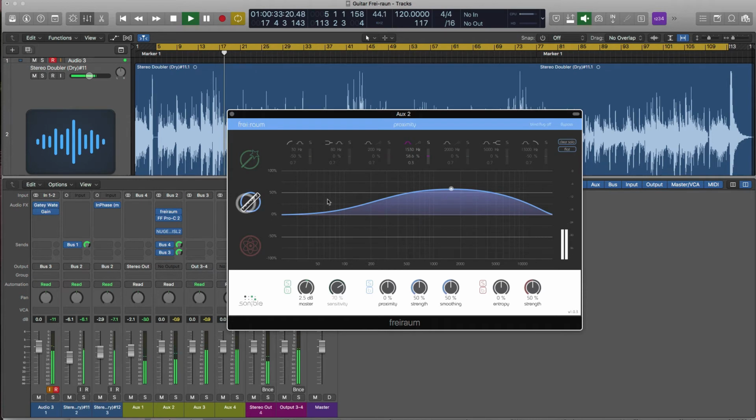Back to the proximity, in the bottom end, I'd like to get rid of the direct sound to prevent some of the booming. Right in there.